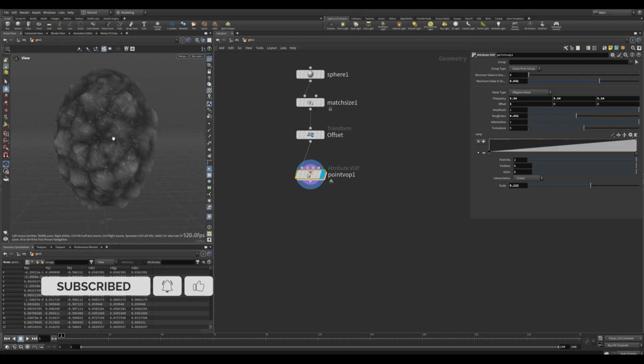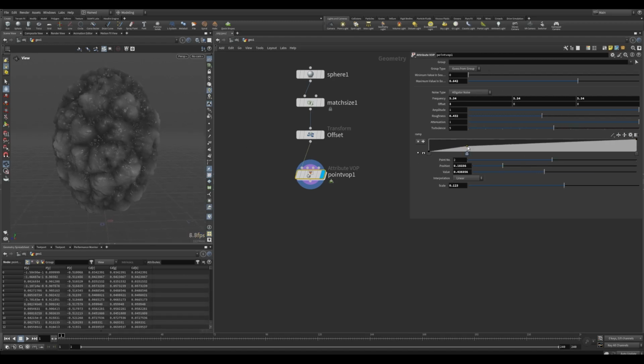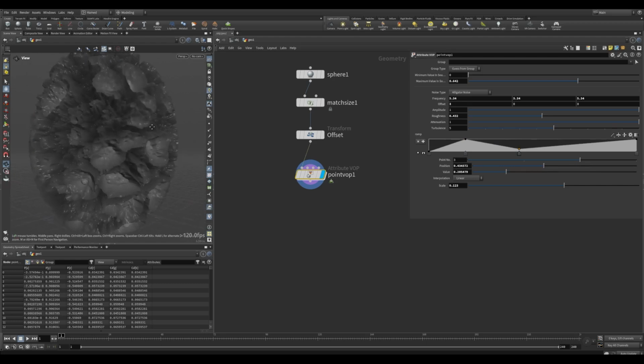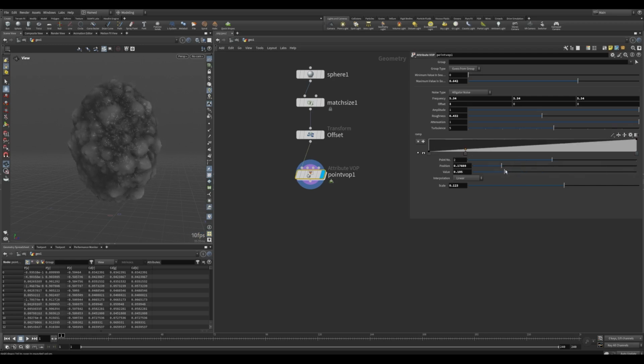Now we can change the shape of the displacement with this ramp. As you can see, I can do whatever I want. You can make rocks, you can make anything you want. It's a very powerful tool. So I'm going to make it like this. I'm going to put a little bit of this and a little bit this height.